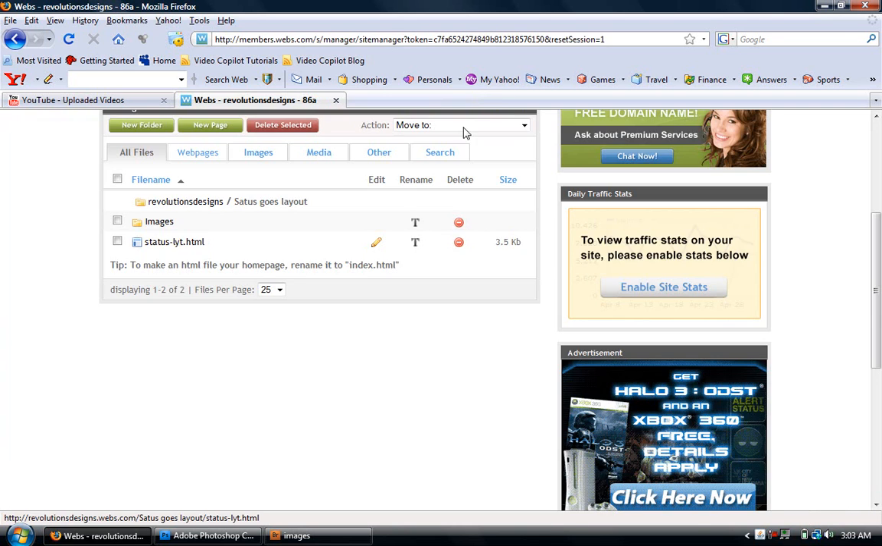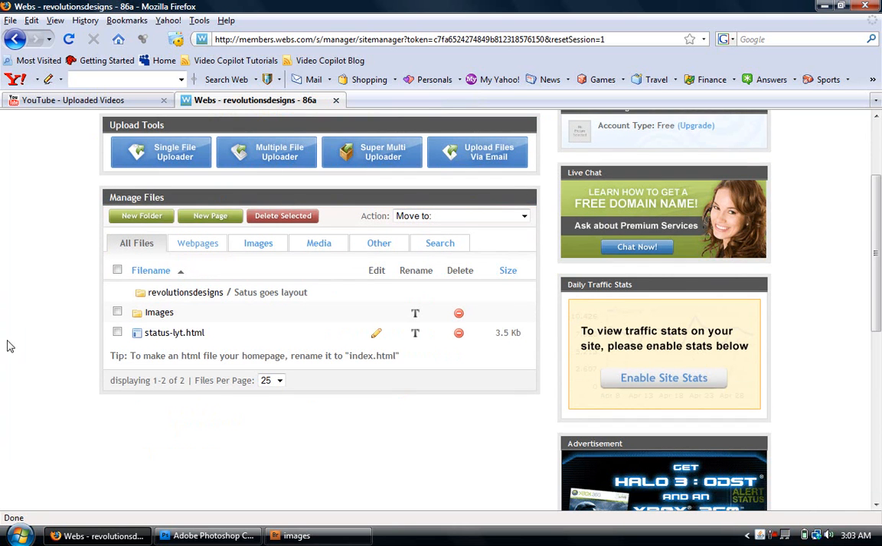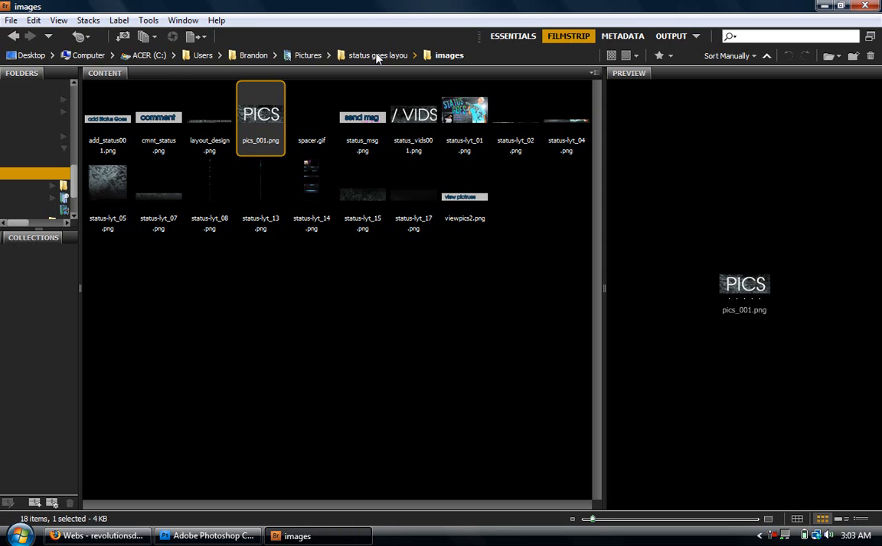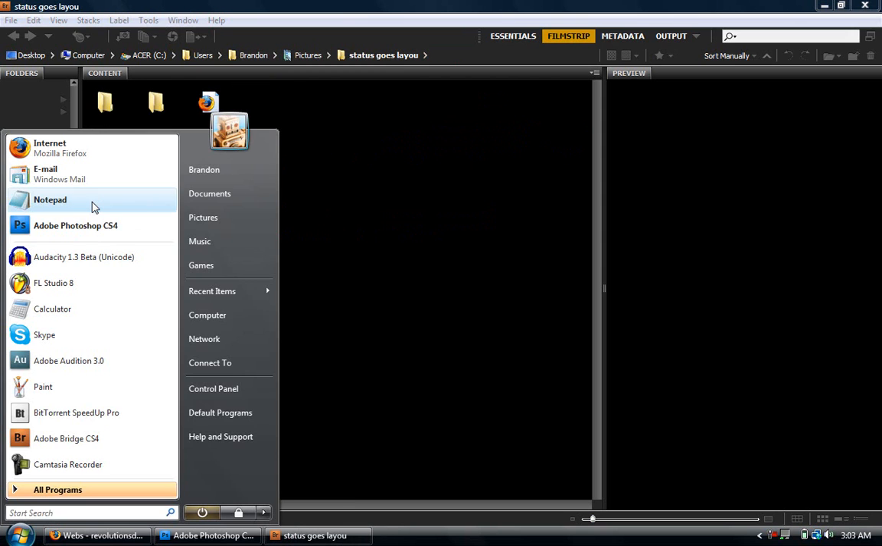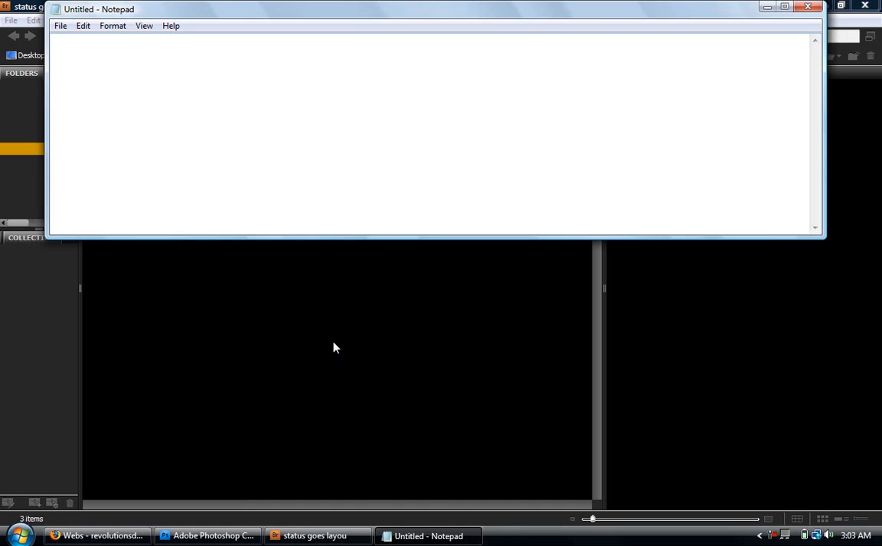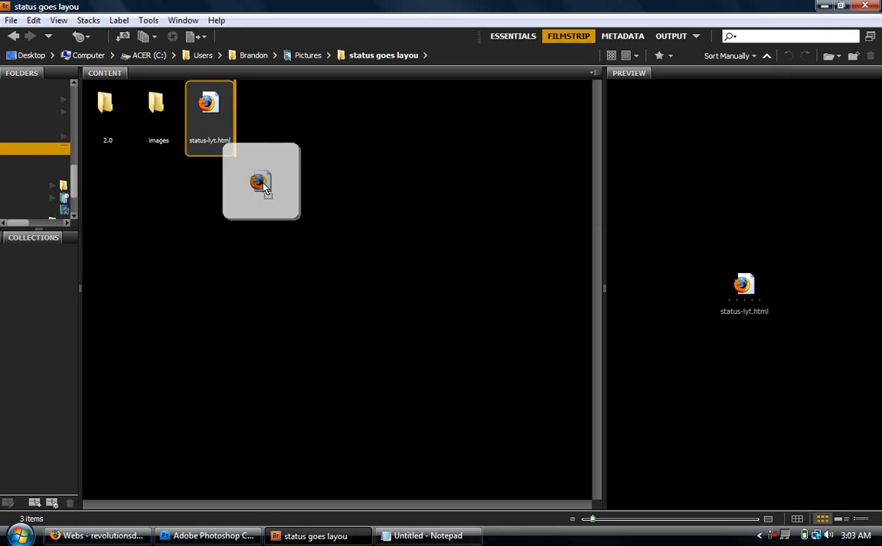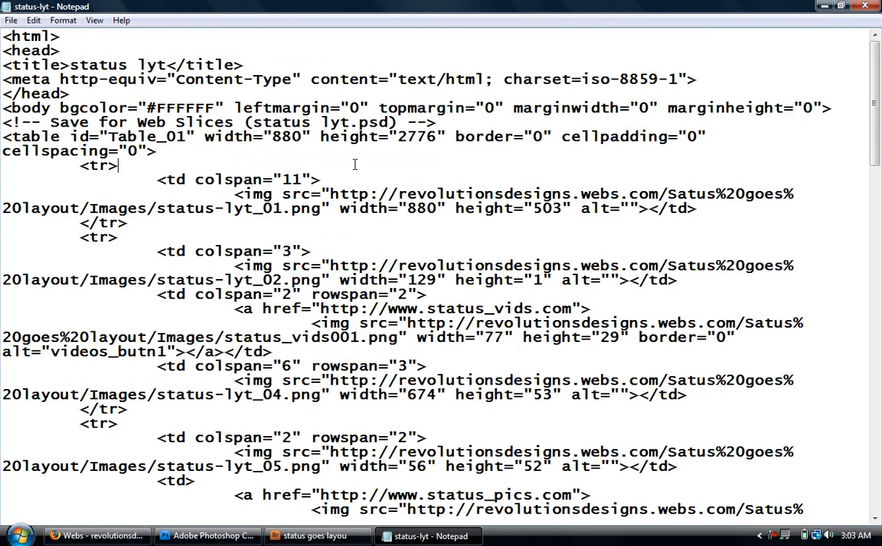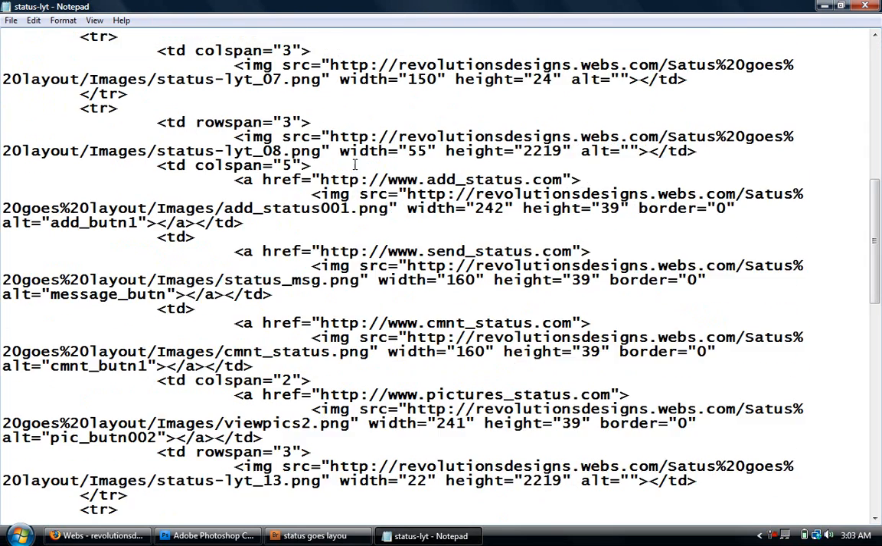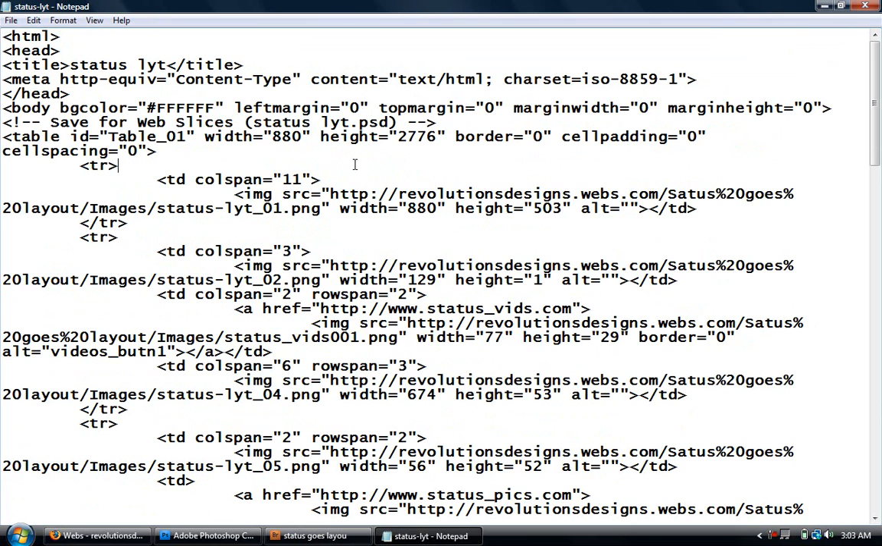So the hard part for this part of the tutorial is you're going to go into your layout and open up Notepad, and then you're going to click and drag the HTML file into Notepad, and you're going to see all this coding. This is pretty much self-explanatory when it gets to here.